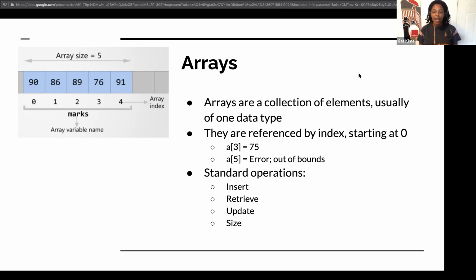Arrays are referenced by index and we start at zero. If you look at this little picture here, if you want to access A of three, which is the fourth element, that's going to be 76, not 75. Even though there are five elements here, there is no such thing as A of five. It's out of bounds. The fifth element is going to be 91 and it's A of four. And you have four standard operations. Insert, which is inserting something into a slot. Retrieve, grabbing the data that's stored at that slot. Update, changing the data at that slot. And getting the size. Those are all constant operations.